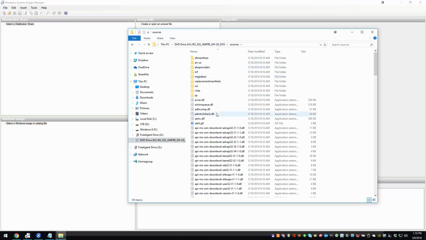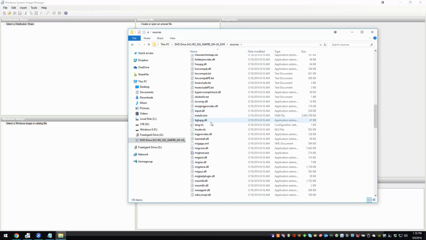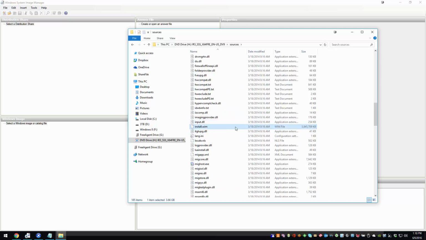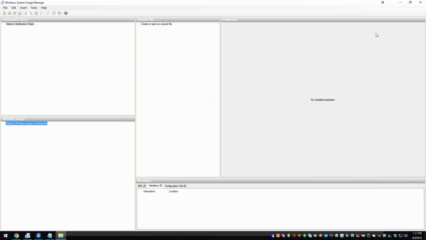If you go into sources and down to the install.wim, copy that large file out to a location on your local workstation. You don't want to do it directly from the DVD. It sometimes errors and gives you problems. So copy the install.wim to a location on your workstation.